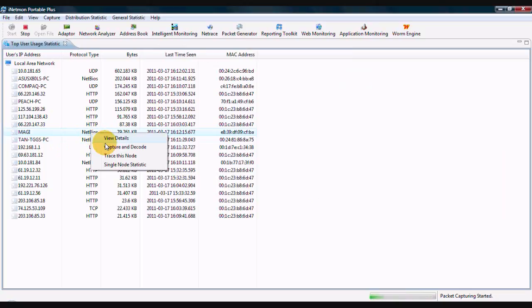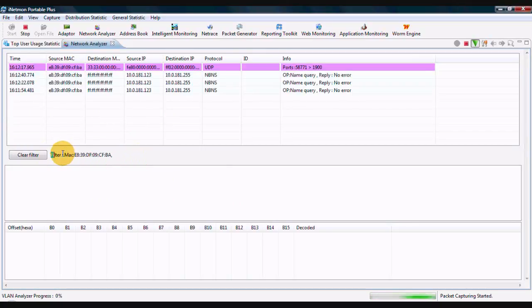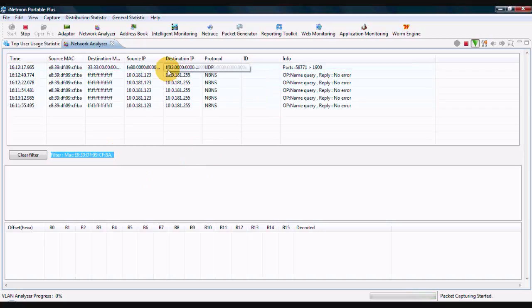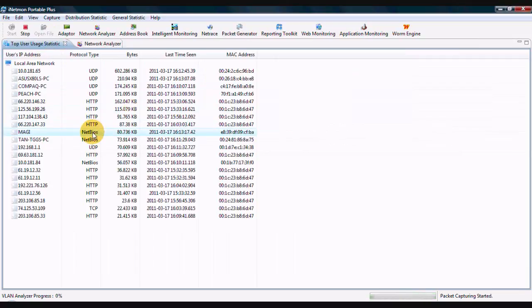The second sub-item is capture and decode. The analysis about that node is shown, and you can notice that the filter is by the MAC or IP address. Let's go back to the top user usage statistic.